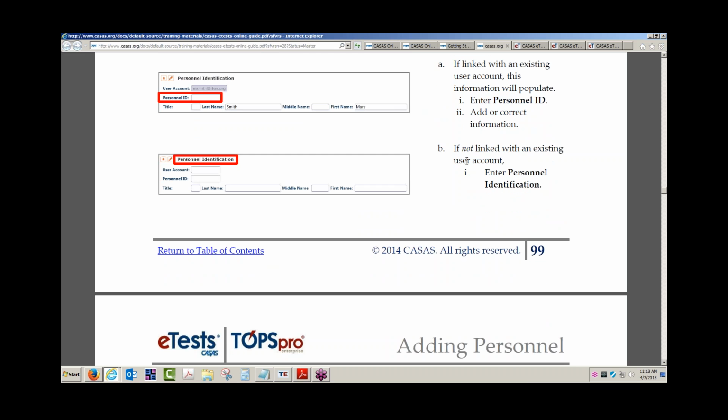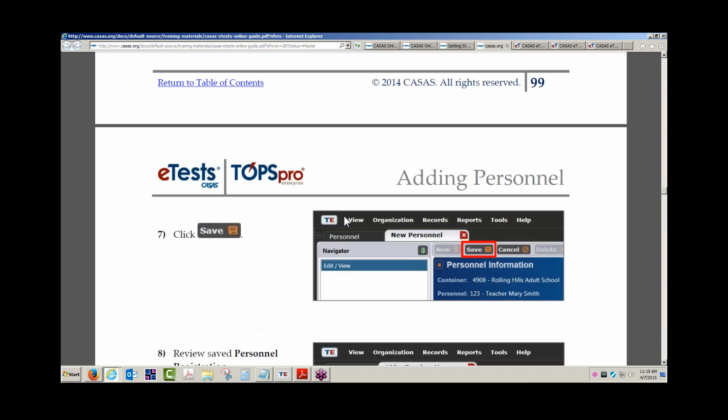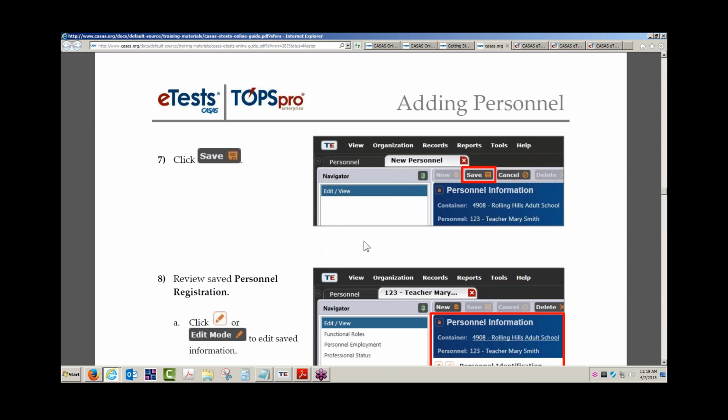If not linked with an existing user account, you need to enter all of the personnel identification information, such as a user account, personnel ID, title, and so forth. It is possible that a personnel registration record can exist before the user account. So if you go the opposite direction, at the moment in time you are adding a user account for an existing personnel member, you have another opportunity from the user account side to link to the personnel registration. But the recommended approach is to have the user account existing first and then add the personnel registration.